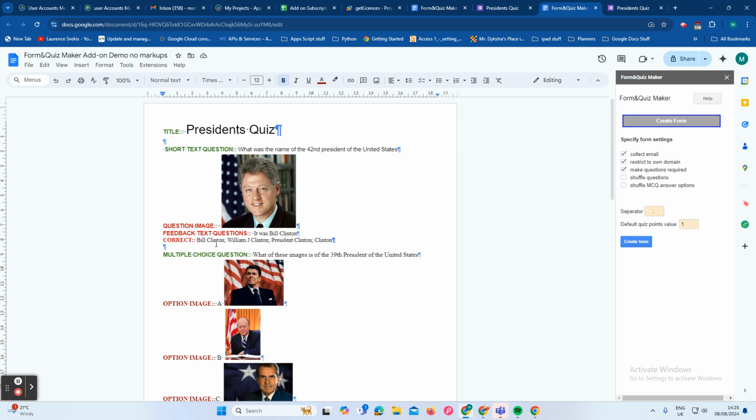So Bill Clinton, William J. Clinton, President Clinton, or just Clinton, and any of those answers will be marked as correct. So then I'm going to click create the form, and this will take a minute or so. The more pictures you have in, the longer it takes, as it's got to do quite a bit of work with those.